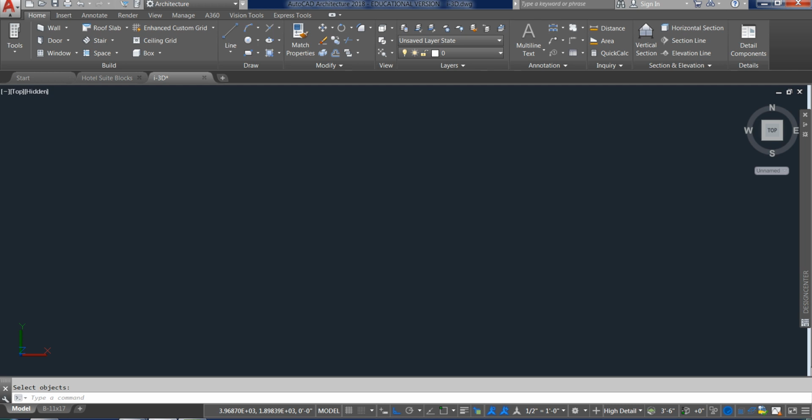For part 2 of our hotel 3D exercise, I have gone ahead and cleared my screen, and now what I'm going to do is bring in my hotel shell and work on drawing over the top of that. Then later I will bring in my furniture plan. Actually, I'll bring it in together and then I will unload that XREF.